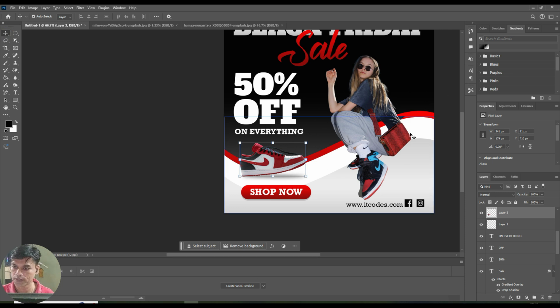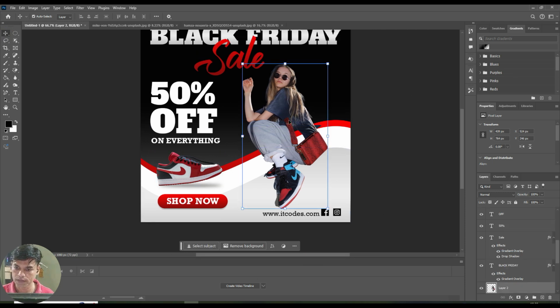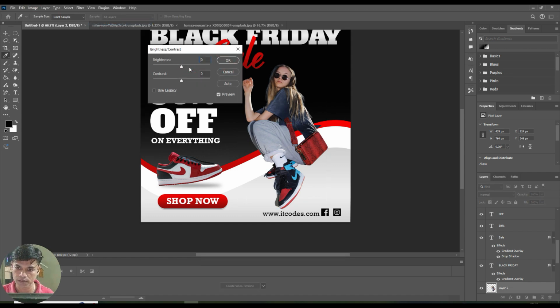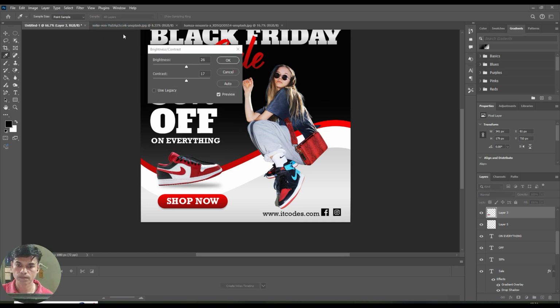To enhance the colors, we can click on the image, go into image adjustments, and increase the brightness, a little bit of contrast, same with the shoe. We change the brightness and a little bit of contrast, then the shoe looks brighter.